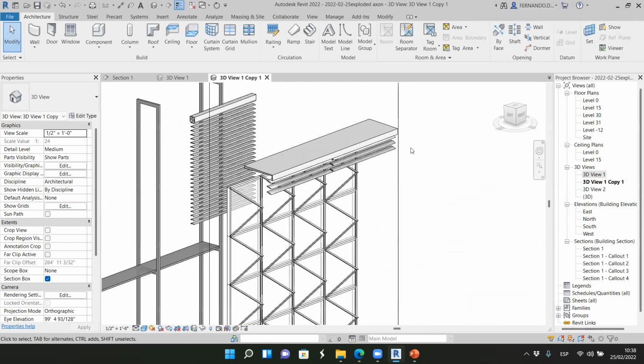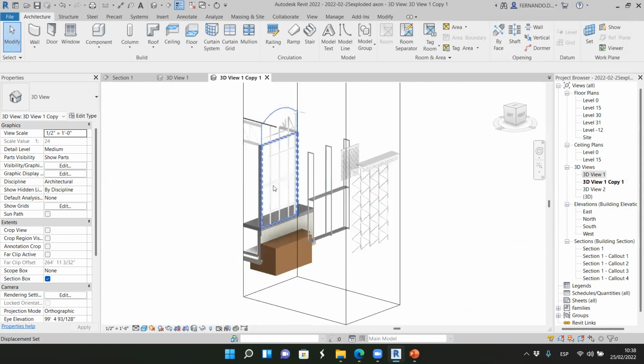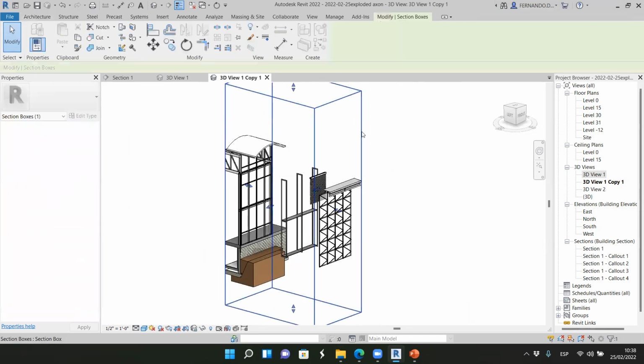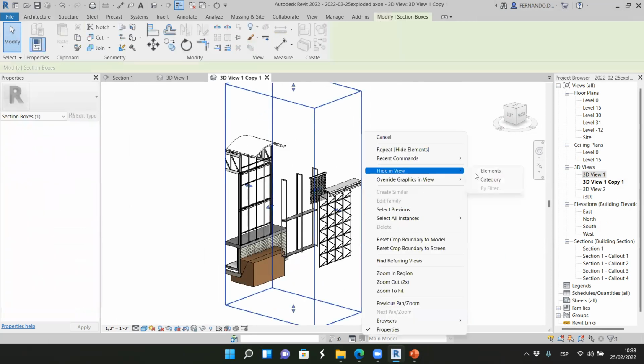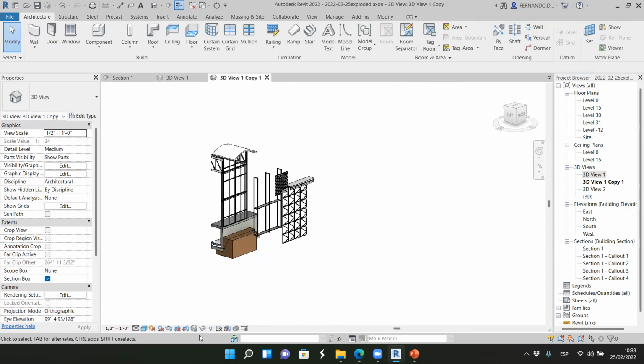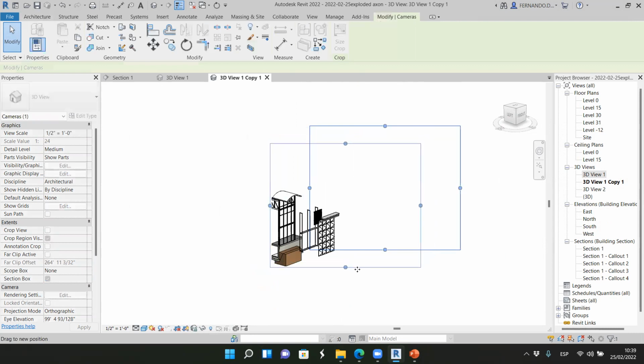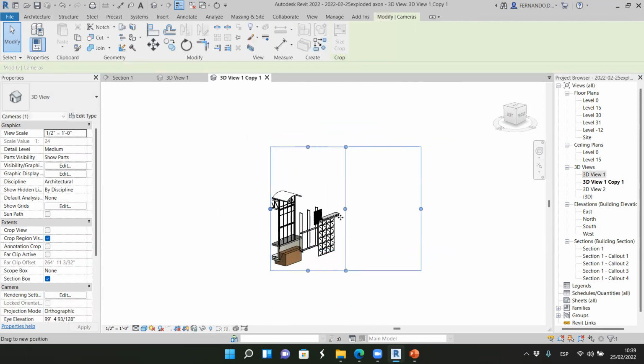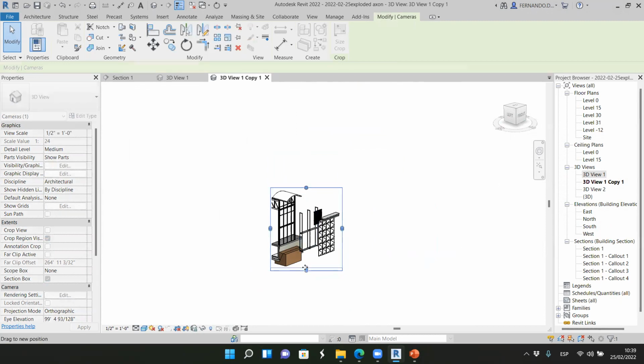Okay, so we have to work with the visibility graphics. But once we have decided the right view, we hide the section box. We need to work with the crop region. Okay, so what we want for the crop region is this.